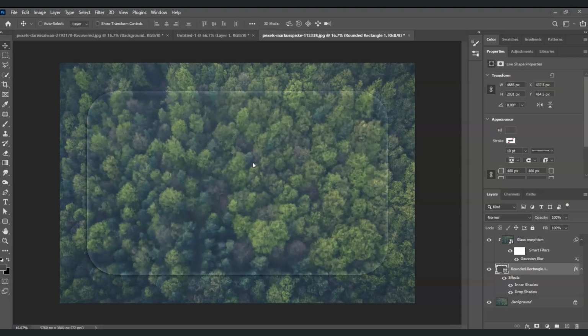Now we're done doing the glass morphism effect. So I'm going to select that rounded rectangle and then press V for the move tool. And look what happened, I can drag this glass effect anywhere I want. See, all right, so that's it. So let's put this one again in the middle.